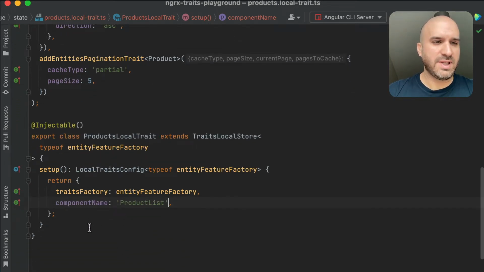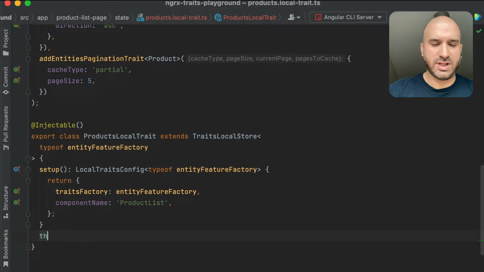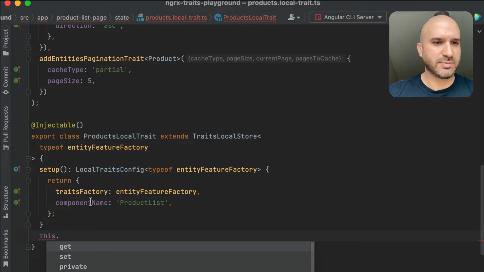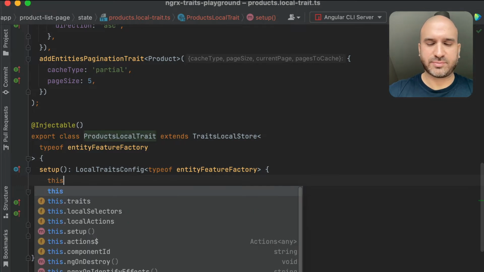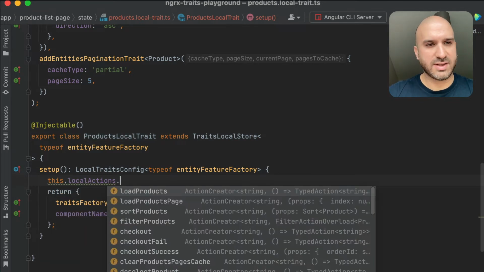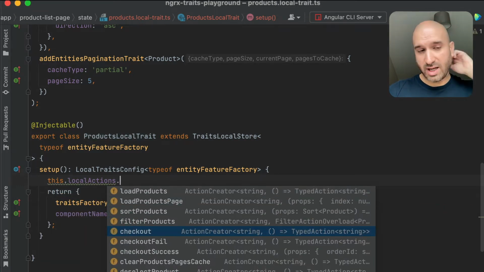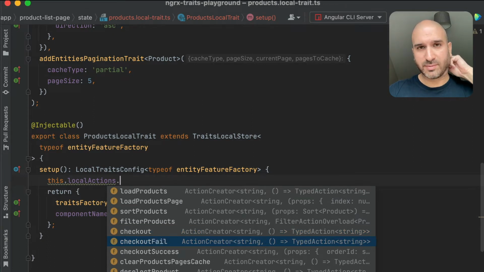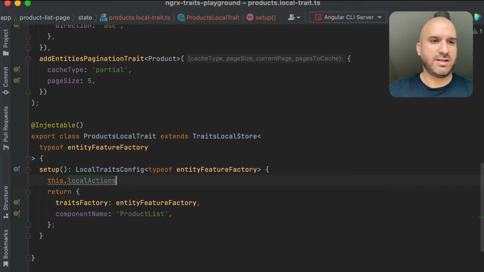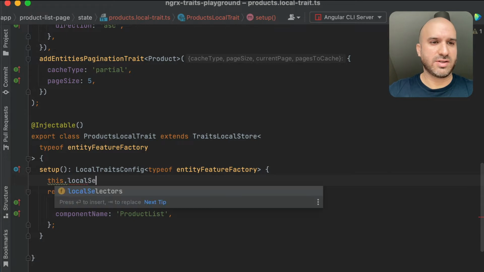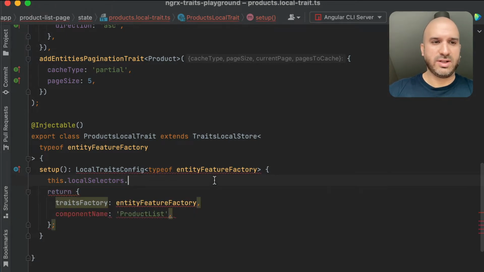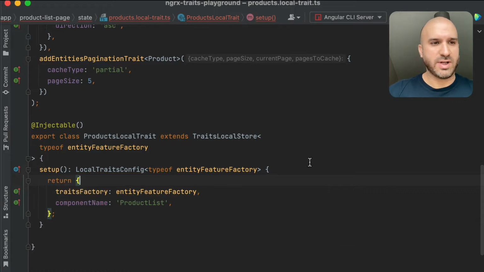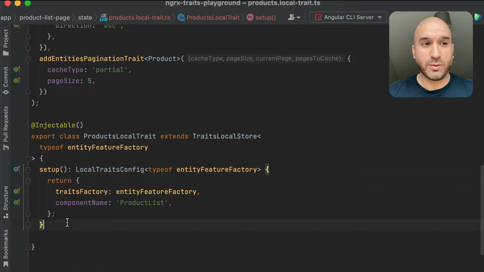And now that we have this, you're going to notice that when you do this dot local actions in a method, you see it has all the actions that we have in the global case, and the same thing for the selectors. You can see all our selectors here. So that's great. Now we need to do the effects.